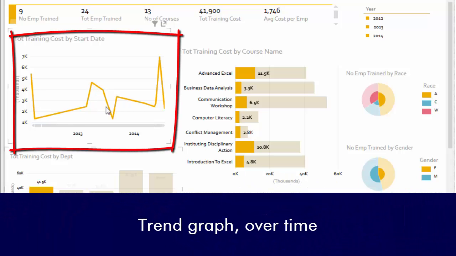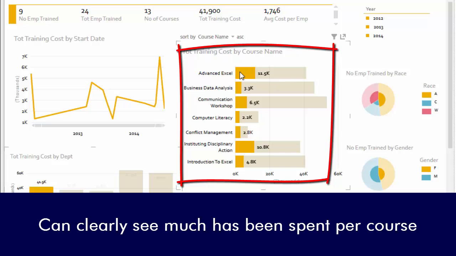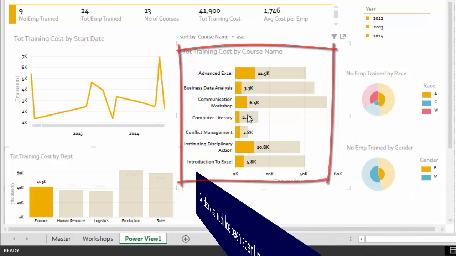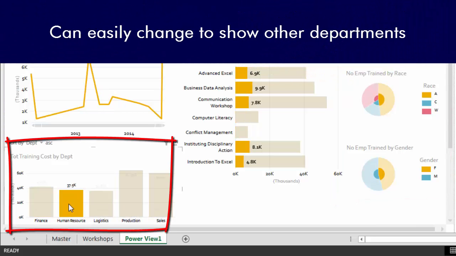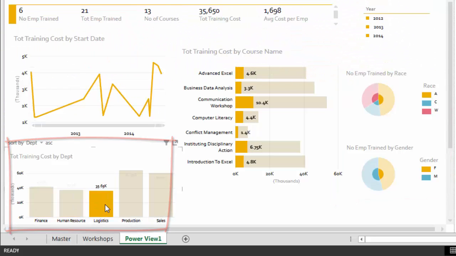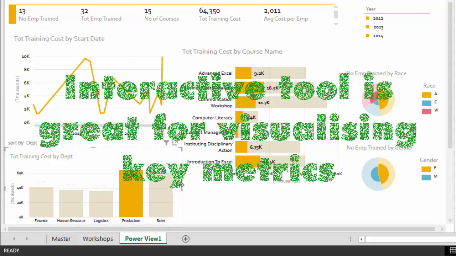We've also now got a trend graph showing over time, and we can view how much per course has been spent on training cost. We can also see that our pie graphs are now showing just the representation for this finance department, and we can easily change it to other departments if we wanted to. So interactive filtering is a really great tool, and it is great for our key metrics.